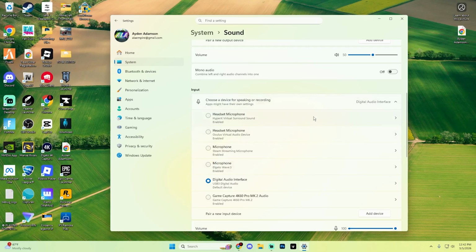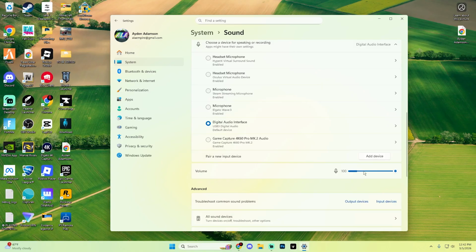Once you go ahead and make sure that your microphone is selected, you could adjust the volume right here as well. And as you can see, when I speak, the voice goes up a little bit, and of course it goes down as well. That is just one of the options for you.